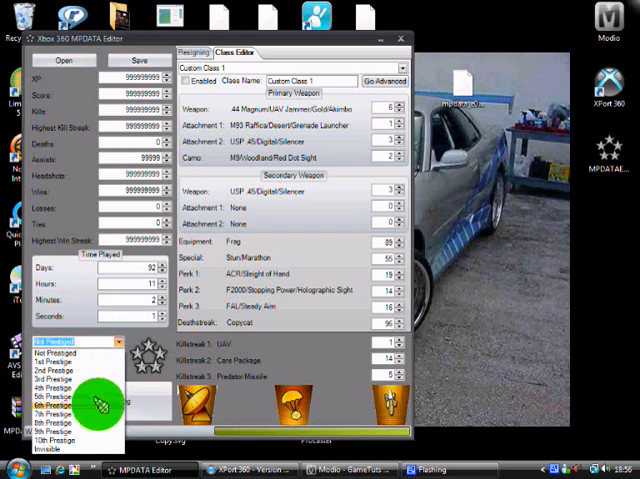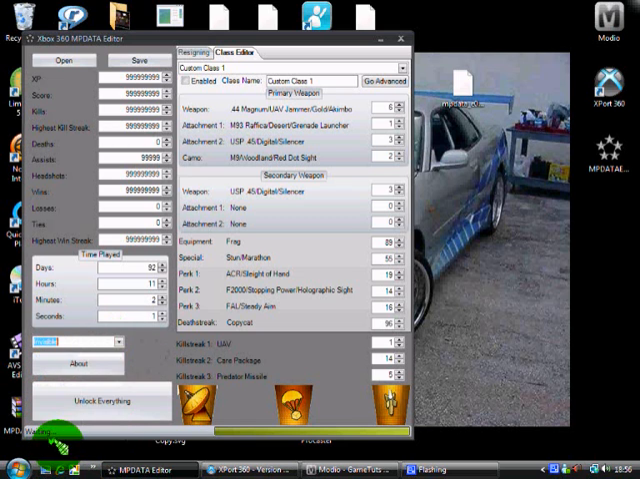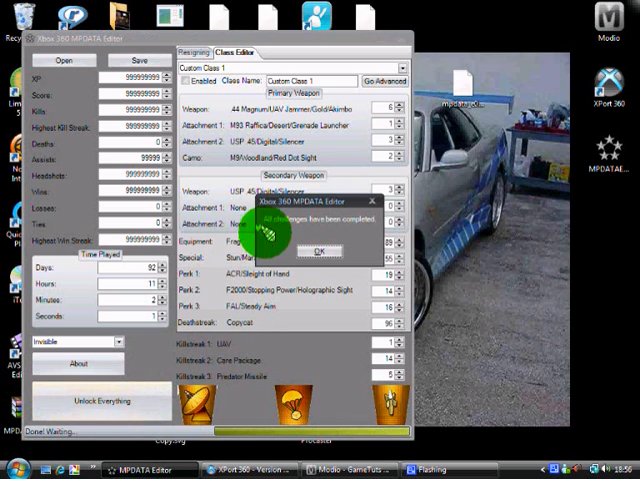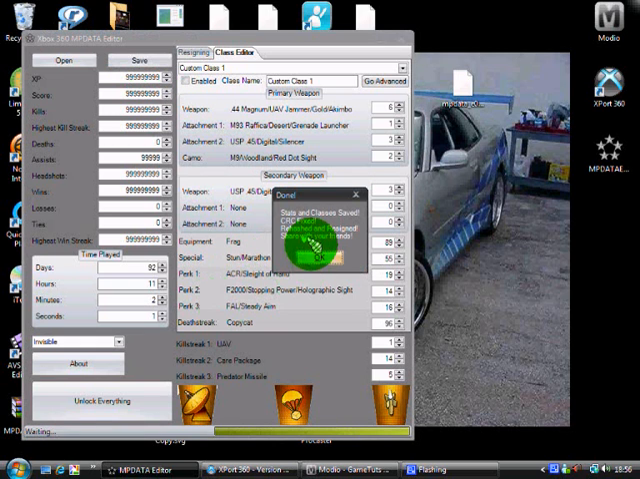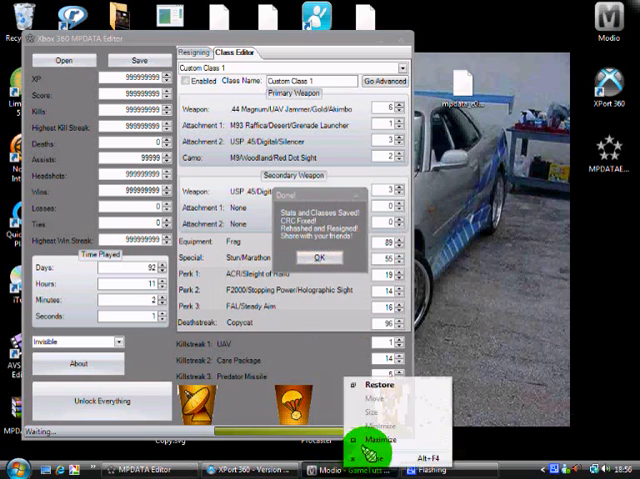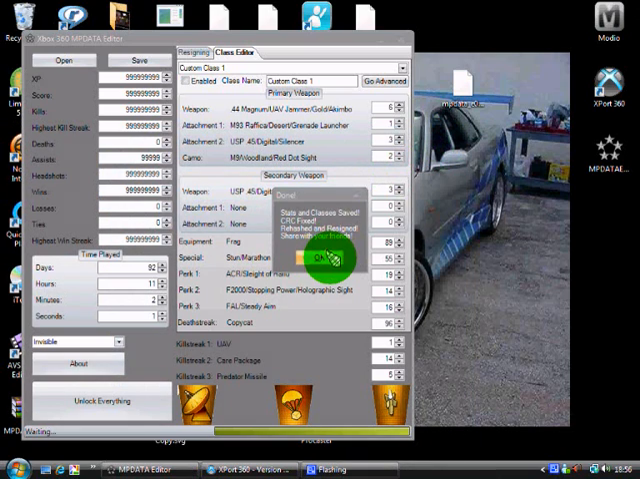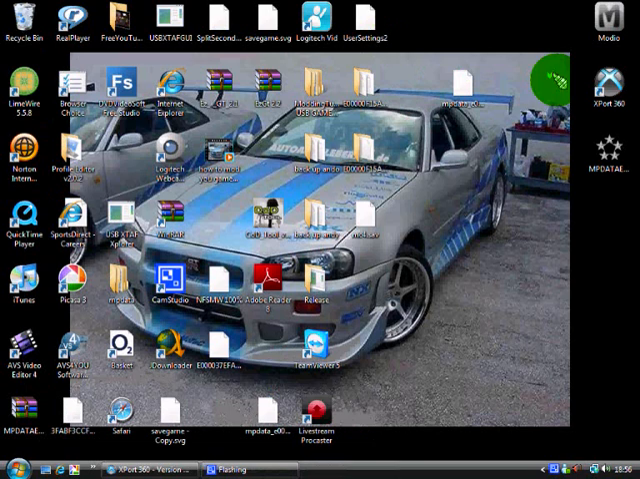Then choose your prestige. I'm gonna go for invisible for some reason, but whatever. Unlock everything, and then you see down there it's just unlocking everything. And all changes have been completed. And just click OK, save. Passes rehashed and resigned, actually, so you don't need Modio. Screw Modio. And OK, close this.